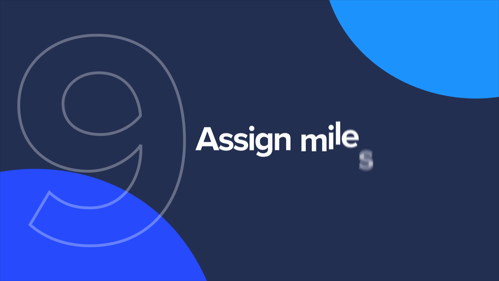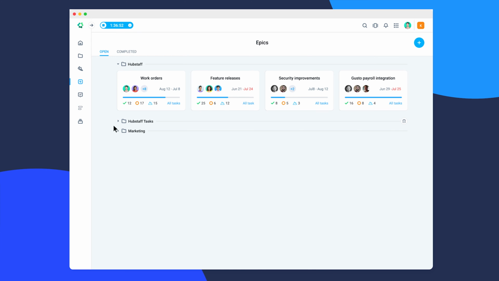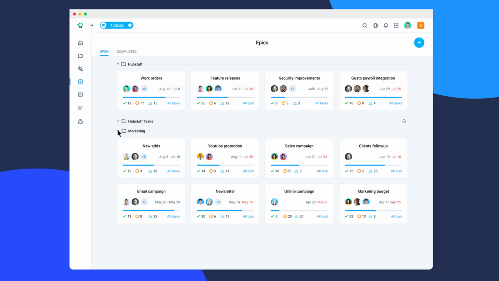Step number 9, as we round out the list, is to assign milestones. Now that you have a functioning timeline where you can drag and drop tasks and adjust them as needed, you'll want to make sure you have an easy way to track progress. And to do this, we recommend creating an epic for the project. This will allow you to organize checkpoints throughout the project lifecycle, and these can be your milestones.